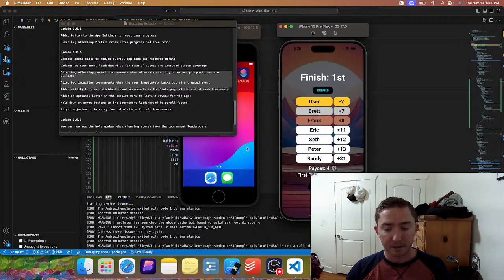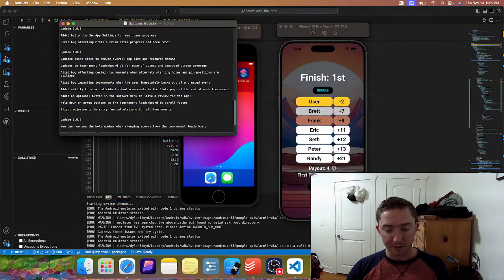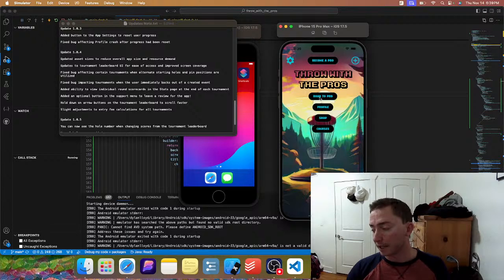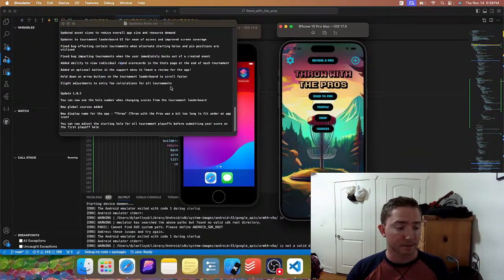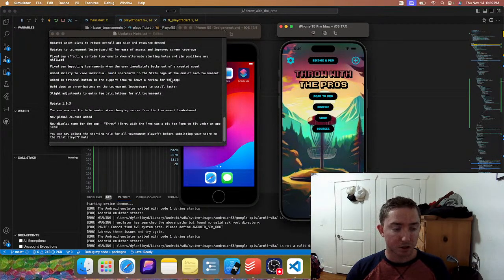I won't go through it because it's minor, but previously on the leaderboard, if you held down on the scroll buttons to go up and down on the leaderboard in terms of players, it didn't do anything. Now it will scroll faster, as you would expect holding down on the button to do. And then I made some slight adjustments to entry fee calculations. I thought they were a little high on some tournaments, a little low on others. So I adjusted the equations that were determining that.